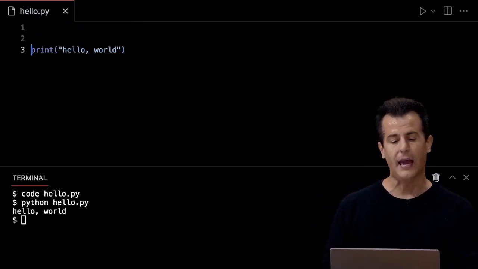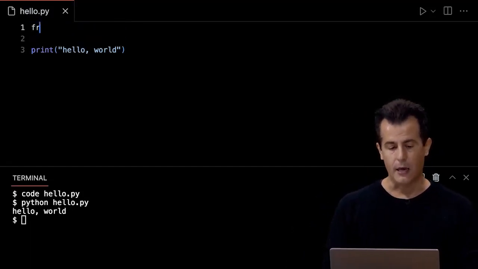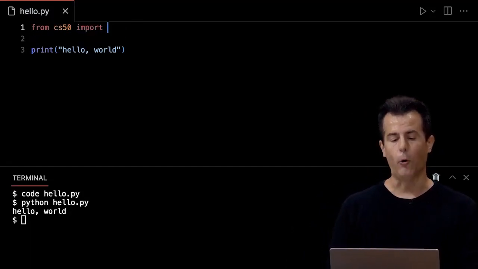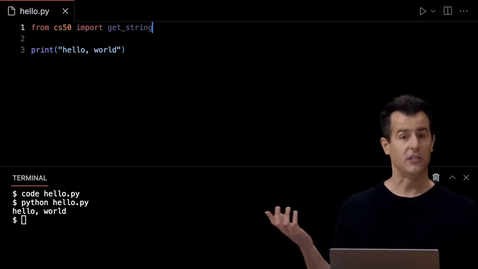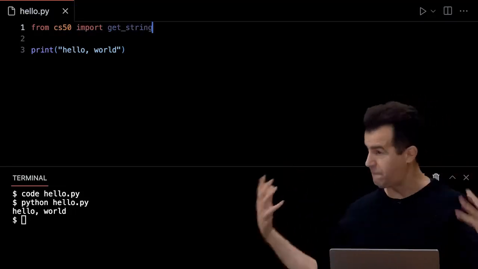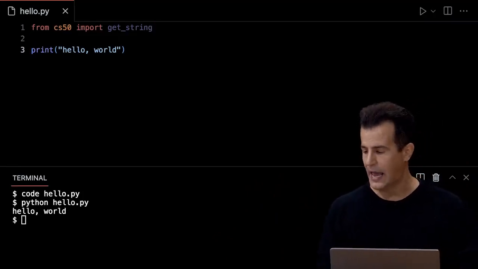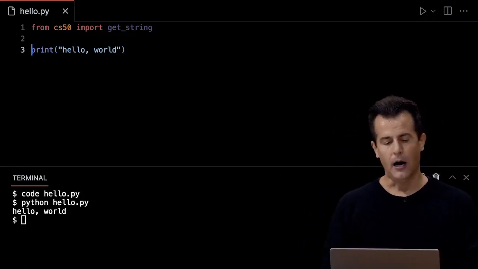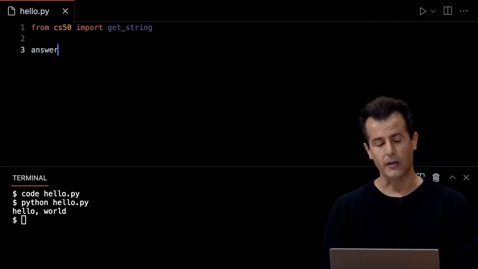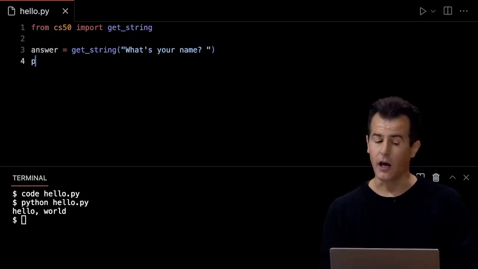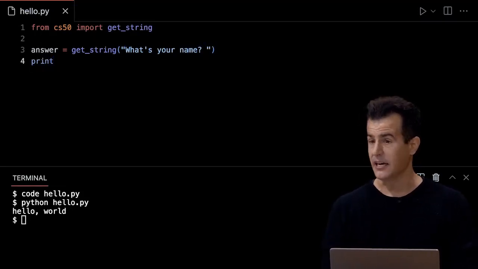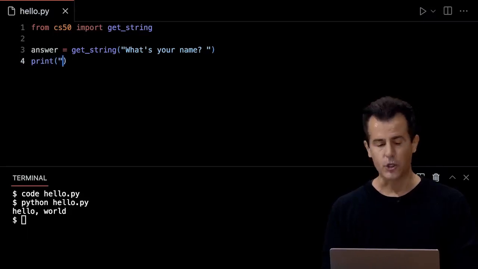So I'm going to say from CS50 import getString. And that's just the new syntax I propose using to import a function from someone else's library. I'm going to now use getString, storing the result in answer. So getString, quote unquote, what's your name, question mark. And then on this line, I'm going to deliberately make a mistake here, exactly to your question. Let me just say hello, comma, answer.